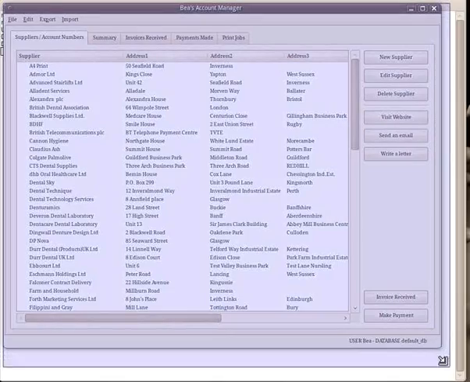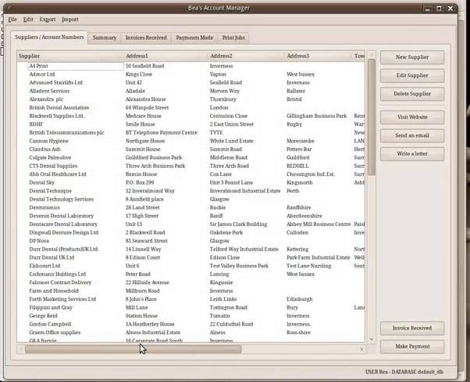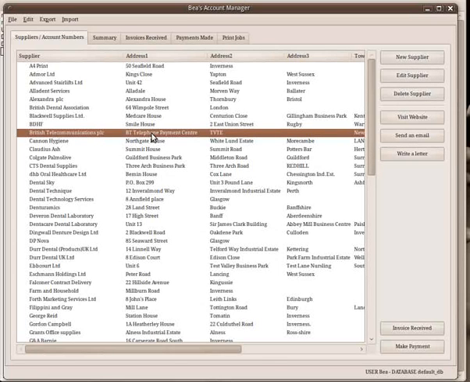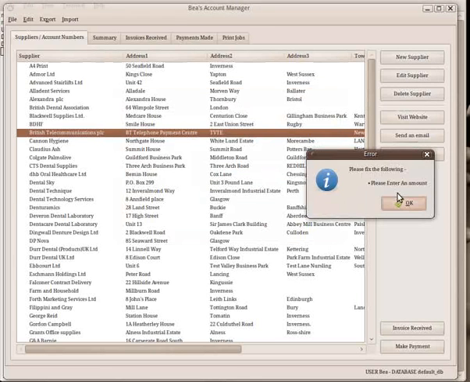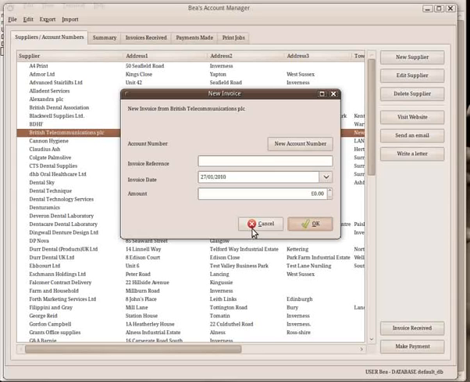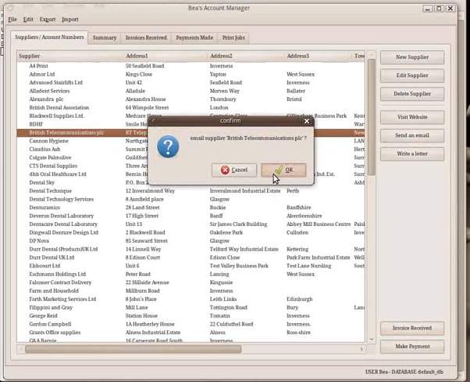Here we go. So this is Bees Account Manager up and running, and I've loaded into it. All of these fields are stored in an SQLite database. So if I choose that supplier, I can say that they've sent me an invoice and how much it's for. On top of that, because we've got the information in there, we can just send them an email automatically from the application that will just fire up the mail client.